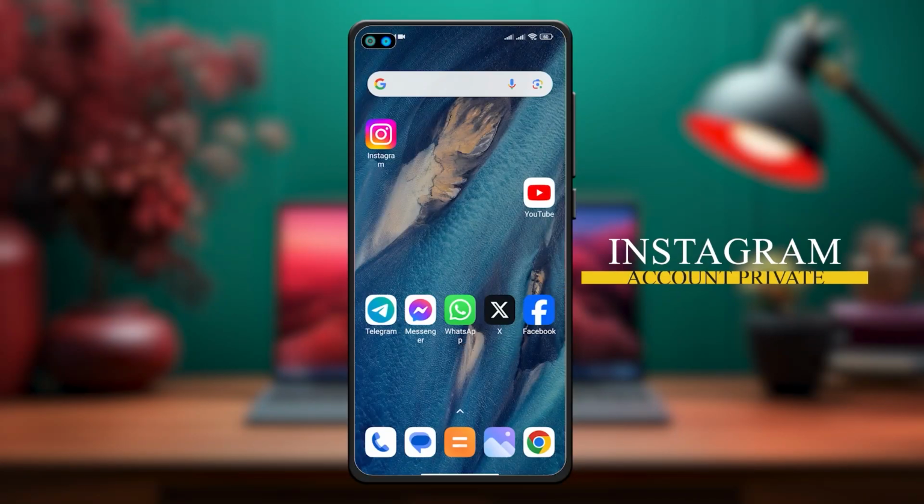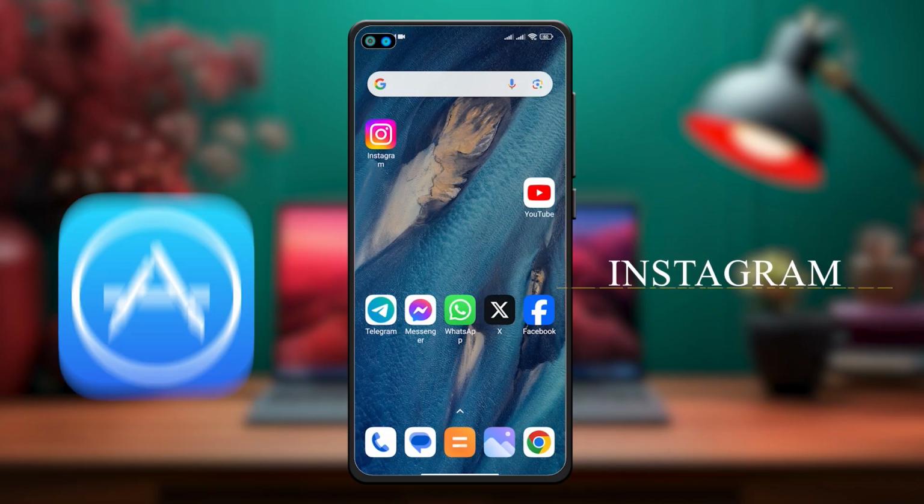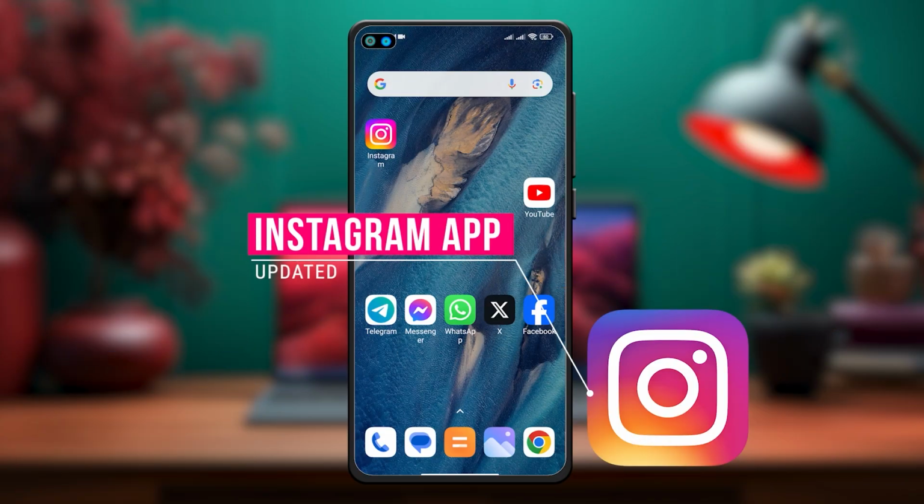Hello everyone, in this quick video I'll show you how to make a private account on Instagram, and yes, this method will work on both iOS and Android. So just follow my steps. Before you start the video, please make sure your Instagram app is updated. So let's start the video.